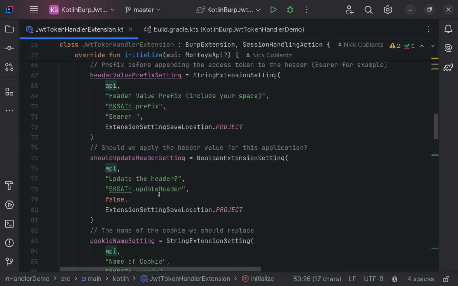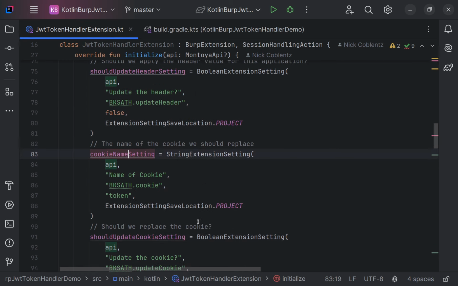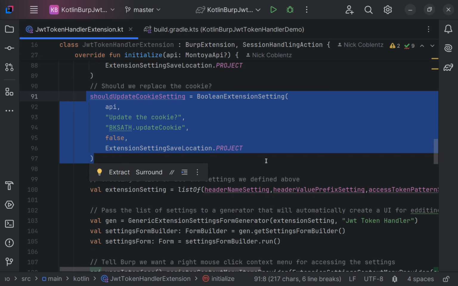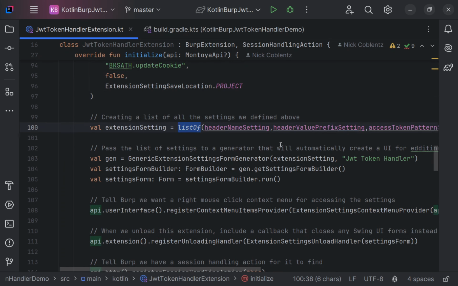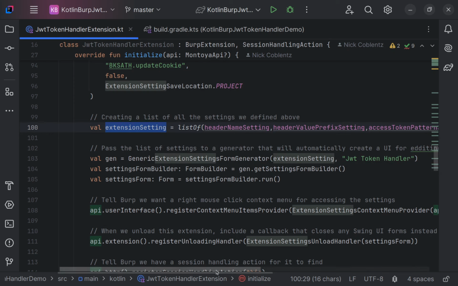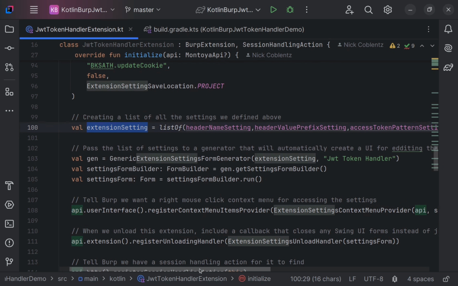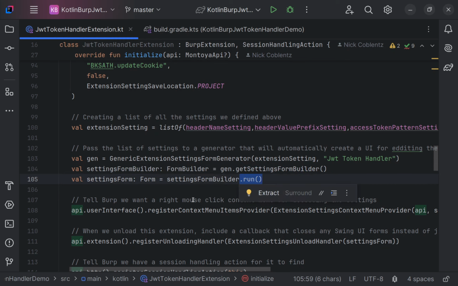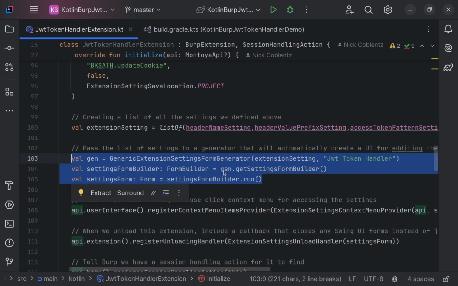So we've got header name, header value, whether it should update the header, what the cookie's name is, things like that. After you define your settings, you're going to then create a list of them so you can easily hand them off to a UI generator. So our settings are in the extension settings variable. And then I have some classes that have built-in user interface generation for you. You're going to hand off your list of settings and the name of the dialog to this generic extension settings form generator. You're going to tell it to build it and then run it. And then from there, it will actually pop up just like we had before.